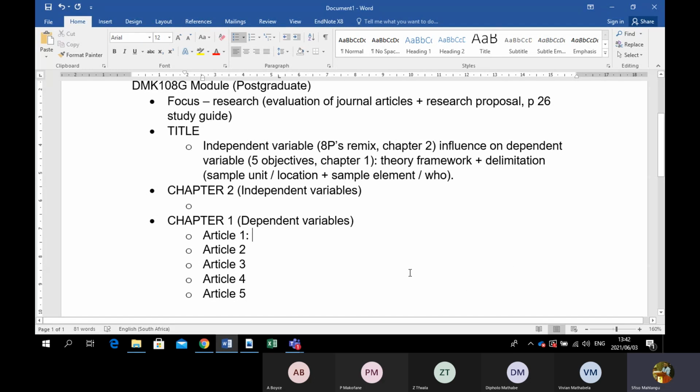With article 1, that's the one about the college athletes and social media. Our dependent variable was about increasing sales. That is a sell objective. And then under sell objectives, you also have, okay, let me not go into detail. I just want to recap for now.